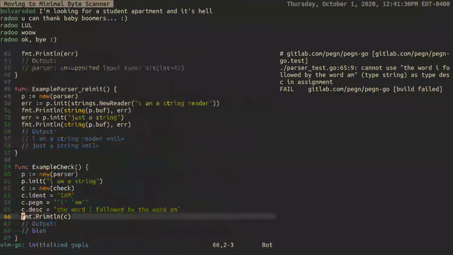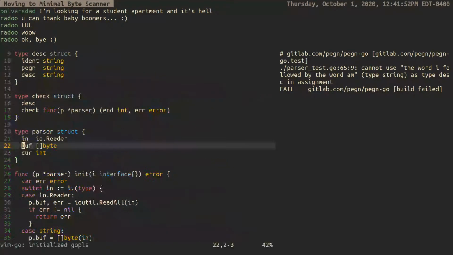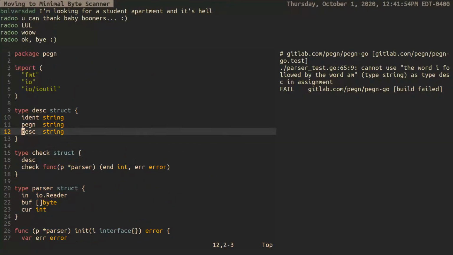DESC. I don't know if you noticed, but this is a cool thing about Go. You see c.ident and c.PEGN. Those are actually resolving to c dot, what is it? C.DSC, description. Oh, that's why this isn't working. No wonder. Because I have a name that just disagrees with the name.